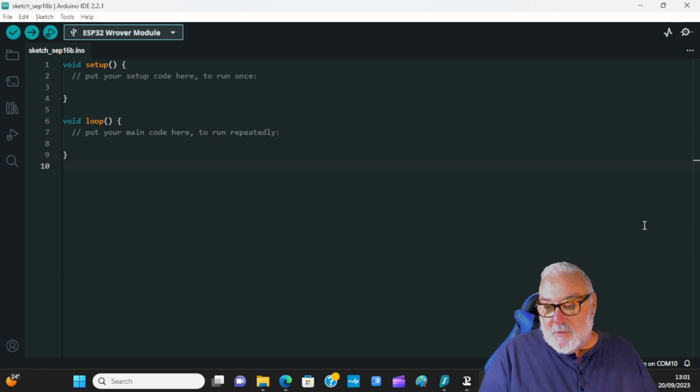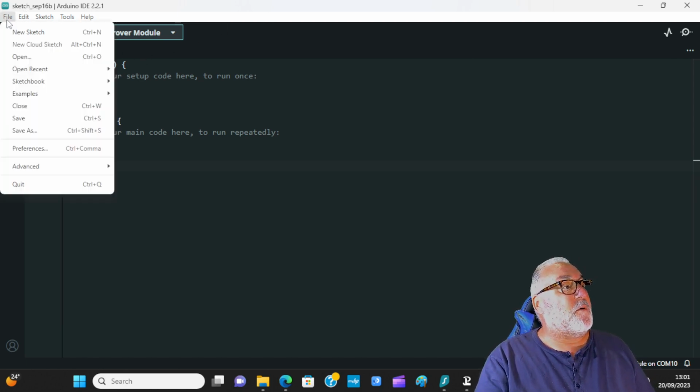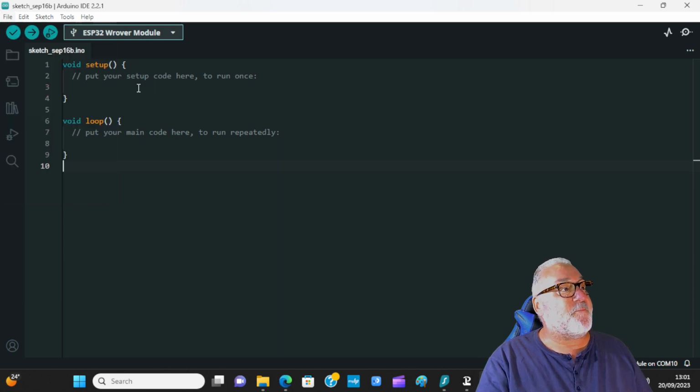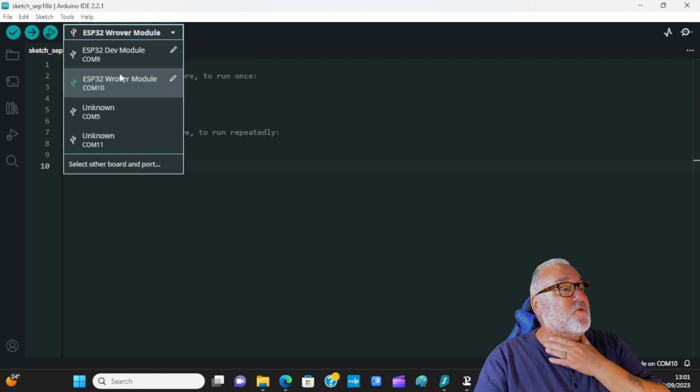Let me go to this site. Remembering that we need a new sketch, so it's File, New Sketch. Make sure you're connected to the board that you're going to be using. I'm using my WRover module on COM10.